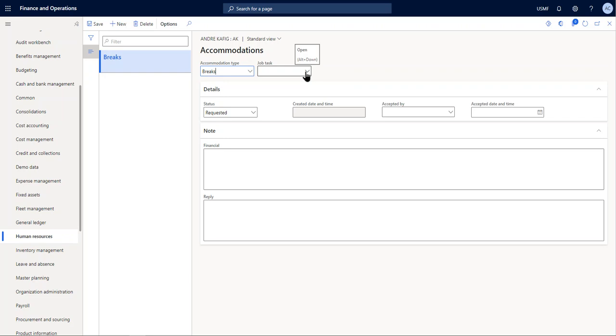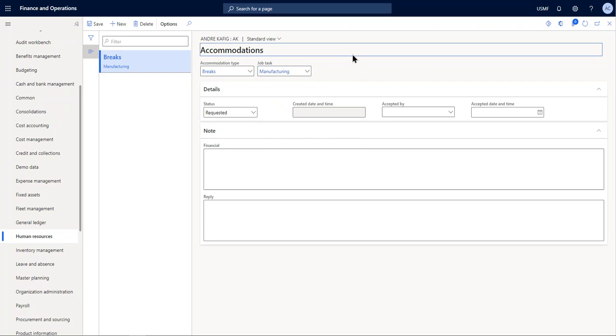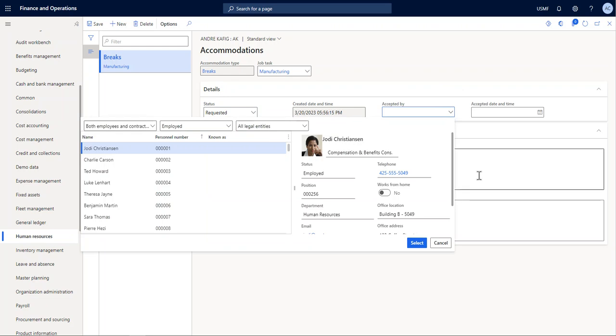And the job task can be anything. Our base case scenario is creating an accommodation for this employee to take breaks while they're working in a manufacturing or a warehouse. So we'll just select manufacturing. And now the status is requested. So select as is, simply save it. You'll see a timestamp that gets created. And we also have to assign this to an employee who has accepted it.